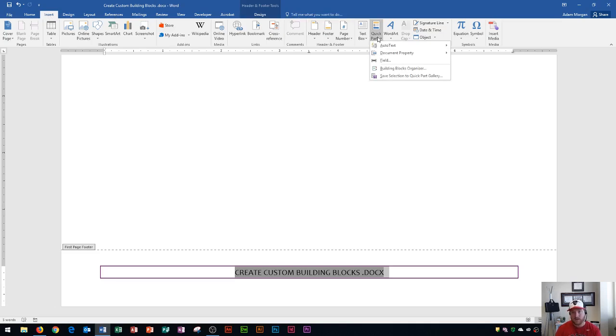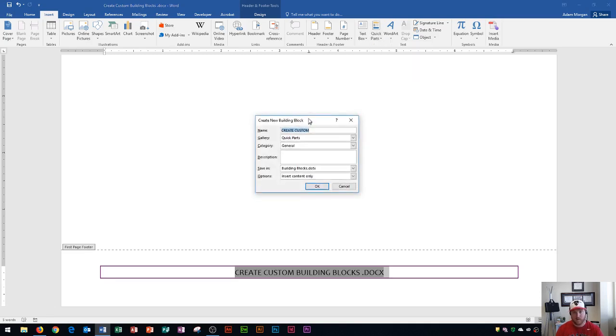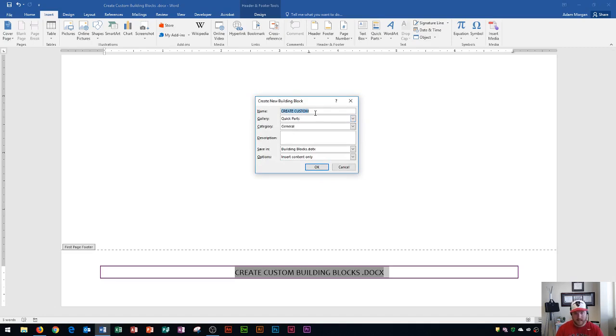And so what we're going to do is within this quick parts button, again, I have to have this area selected. I'm going to go right down here to Save Selection to Quick Part Gallery. And when I click that, it's going to open up a Create New Building Block dialog box, and this is where we choose the name. On this one, I'm just going to call it My Footer.